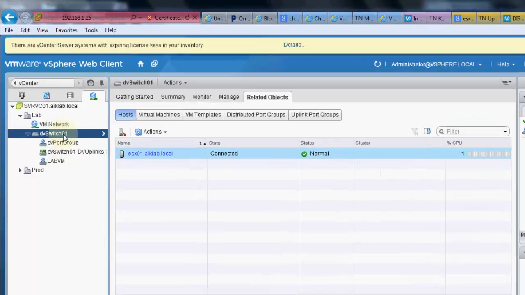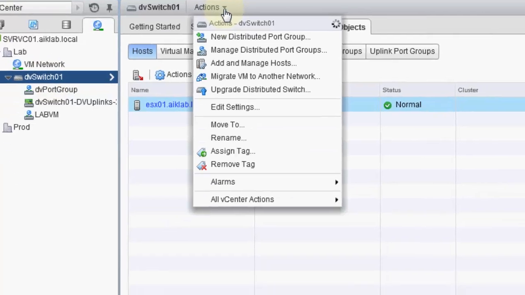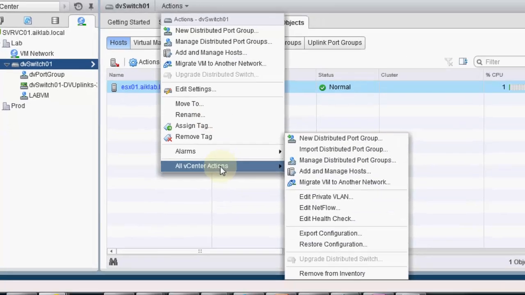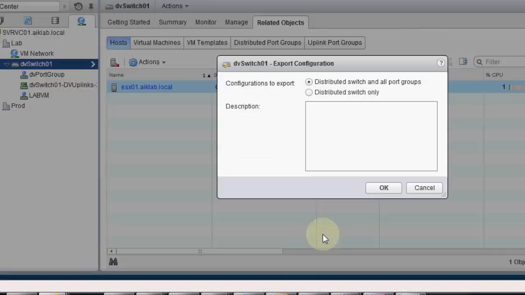To take the backup, what I need to do is select my DV switch, go to actions, then go to all vCenter actions. Then there will be an option called export configuration. I will click that. It will give me options like distributed switch and port groups for the export. I can choose any of them. I'm choosing distributed switch and all port groups. I will click OK.